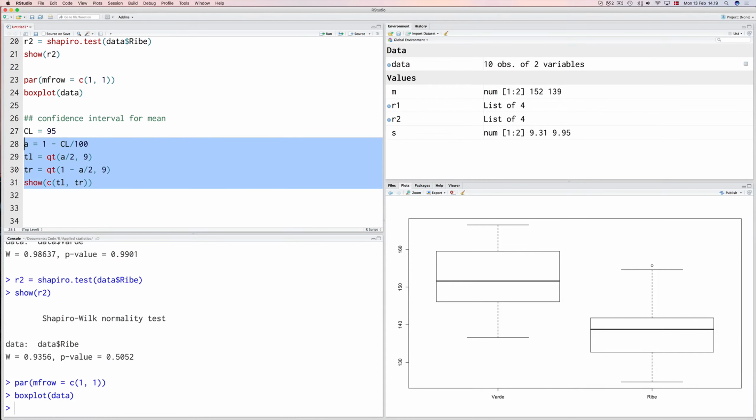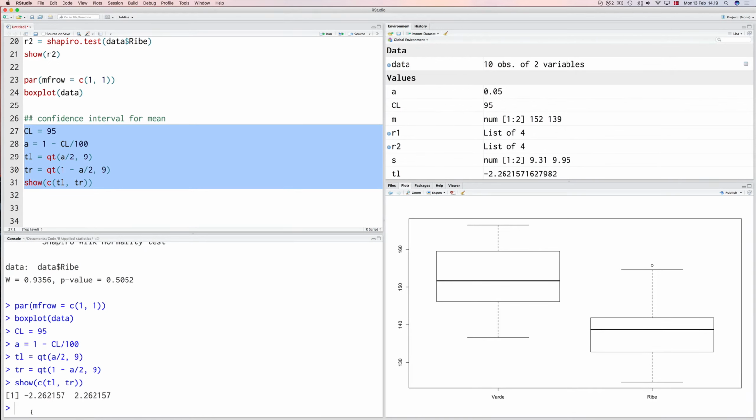Okay, so let's see. So this is the left value, this is the right value. Because the distribution is symmetric, they are the same, the only difference is in sign. So we should have 2.26 standard errors from the average to get a 95% confidence interval using 10 values in this case, right? You remember that for normal distribution it's 1.96, so in this case the confidence interval will be slightly larger.